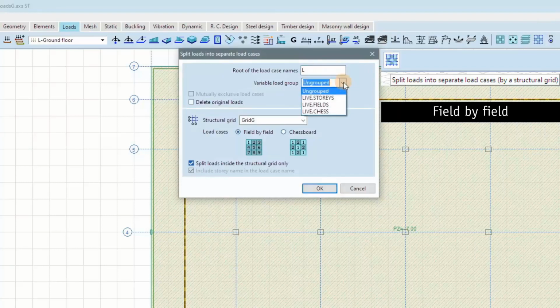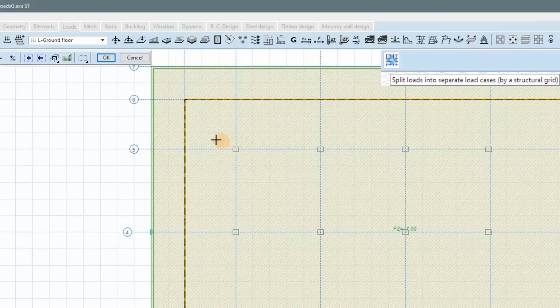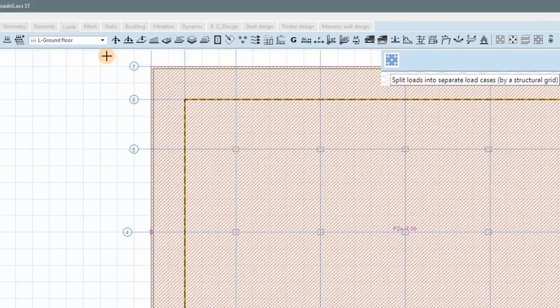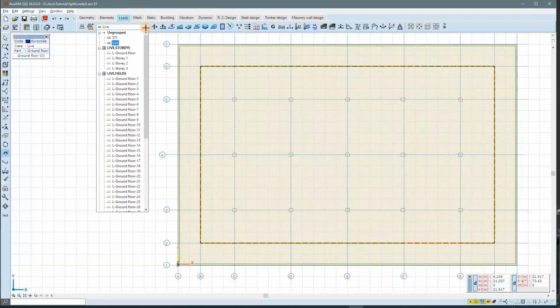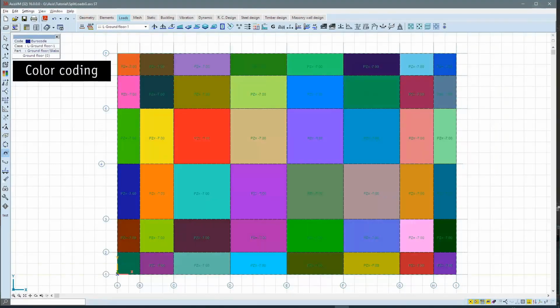Now we do the same, but in this case we split the loads field by field, so we will have as many load cases as fields. That's a greater number. So we generated as many load cases as the number of total fields. This splitting can also be checked using color coding.